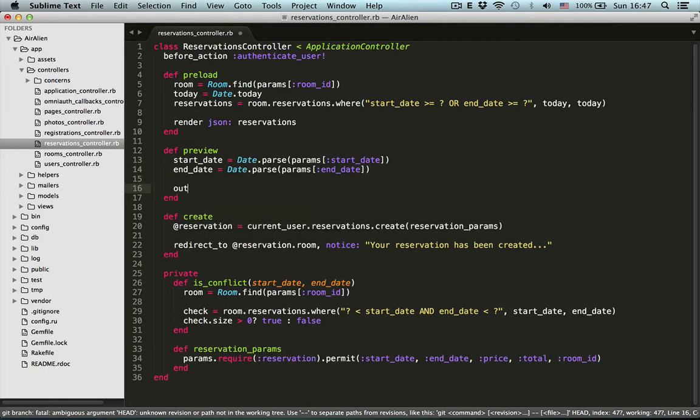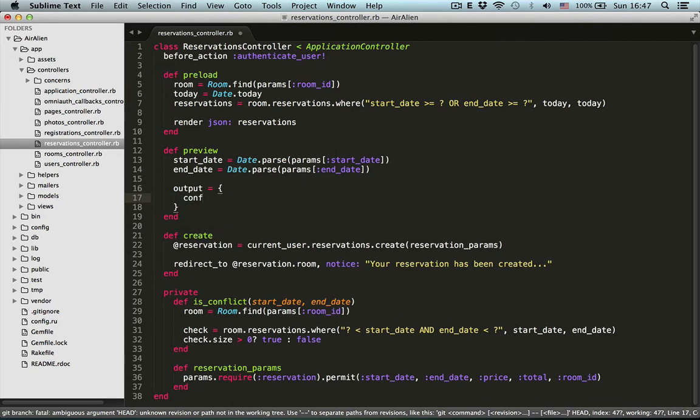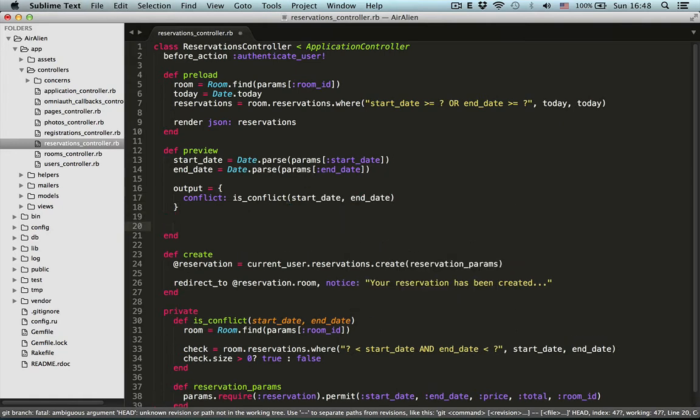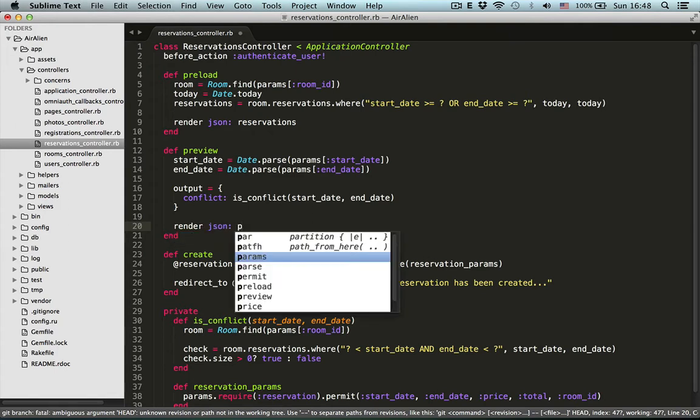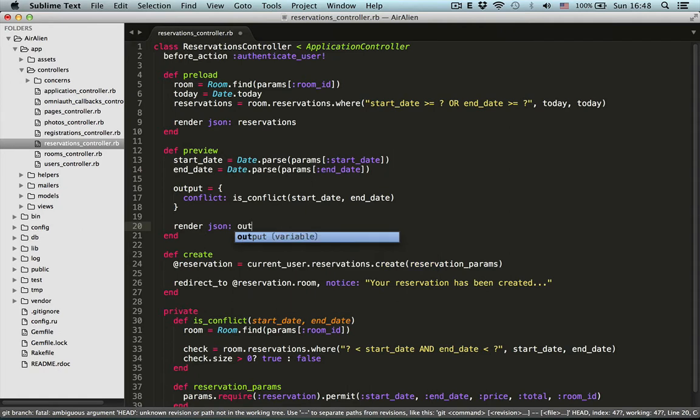After that we need to create an output, and we're going to say conflict, and then we're going to run the is_conflict function with started and ended. After that, we just render JSON, and we're going to return the output. So what it does, we just get a conflict, and this conflict is going to be true or false based on this function, and then we're going to return that true or false value back to the view.